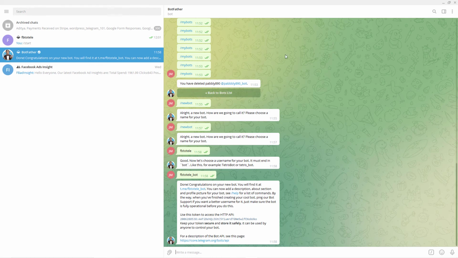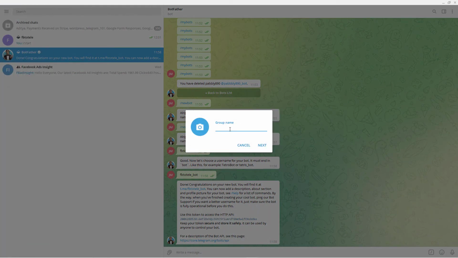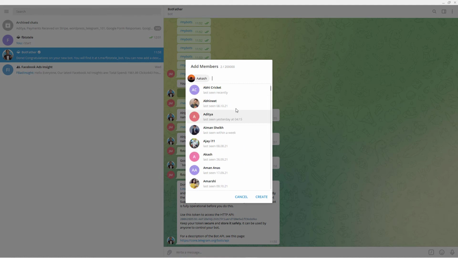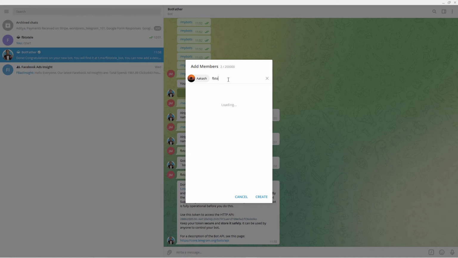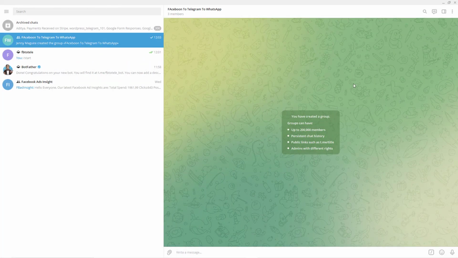Okay guys, this is my Telegram desktop app. Now I'll create a group here. I'll click on these three lines and create a group. Let's say my group name is Facebook to Telegram to WhatsApp. Okay, so let's say I have added Akash to my group, and I'll search for the bot. Our bot was FP2Tele. Here is the bot and I'll create the group. So I've created the group.